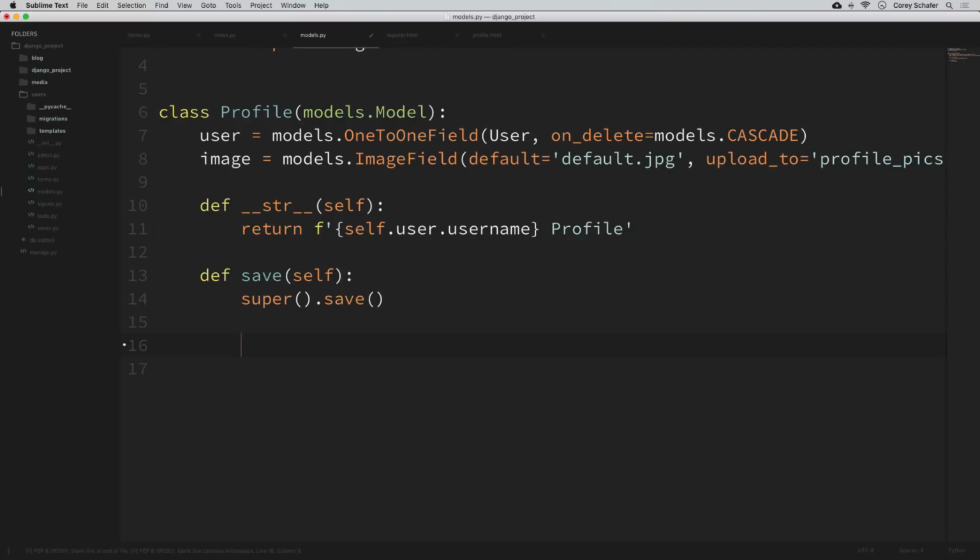Okay, so to open the image for this profile instance, I'm going to create a variable here called img, and set this equal to Image, which we imported from the Pillow library, Image.open, and we want to open self.image.path. So this will open the image of the current instance. And now we're going to resize that.